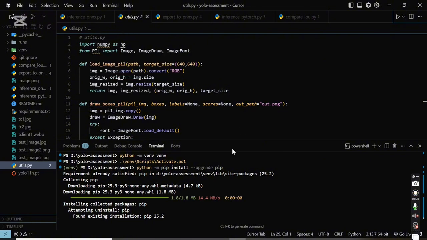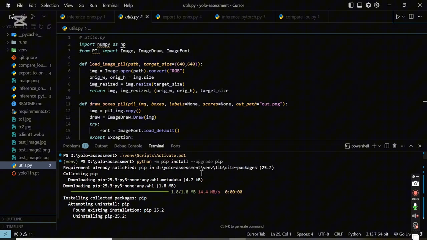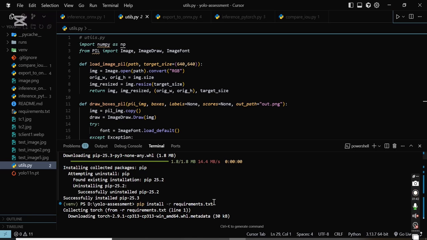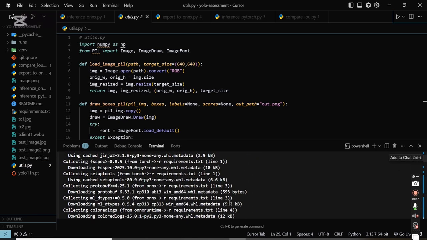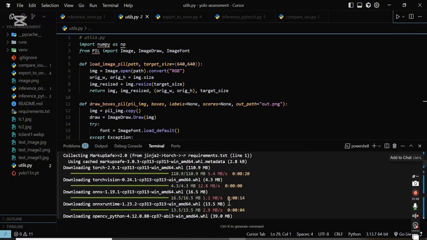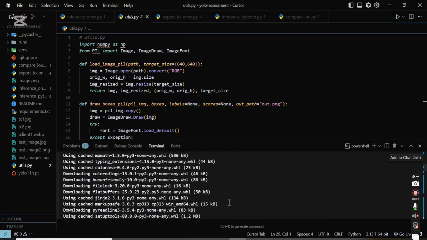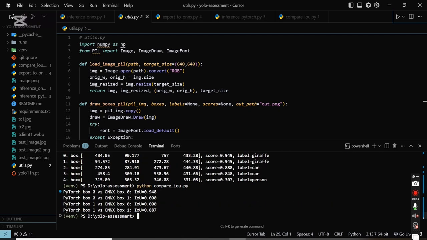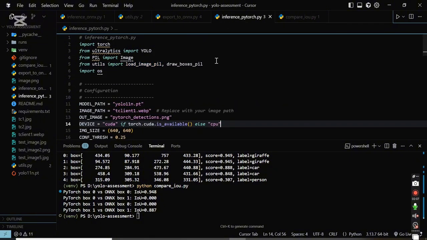Let's start with the initial setup. To set up the project, we create a virtual environment and install the requirements dependencies. Okay, let's start with the PyTorch file.